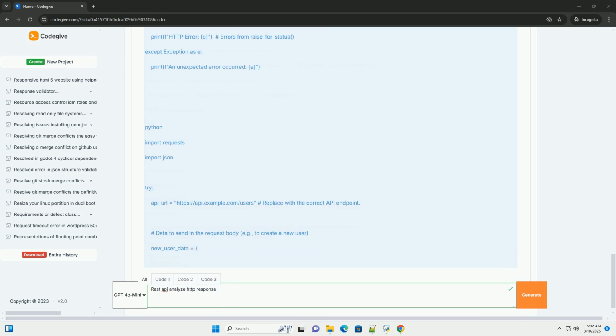2XX, success: the request was successful. 200 OK, the standard success code. The request was successful, and the response body contains the requested information. 201 Created: the request was successful, and a new resource was created, often in response to a POST request. The Location header might indicate the URL of the newly created resource.